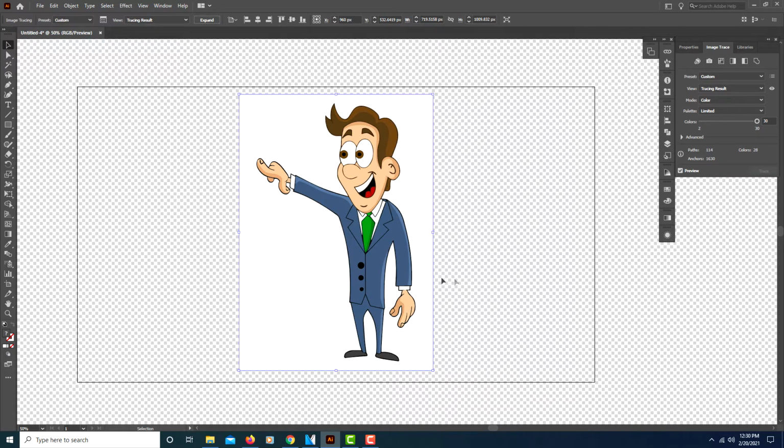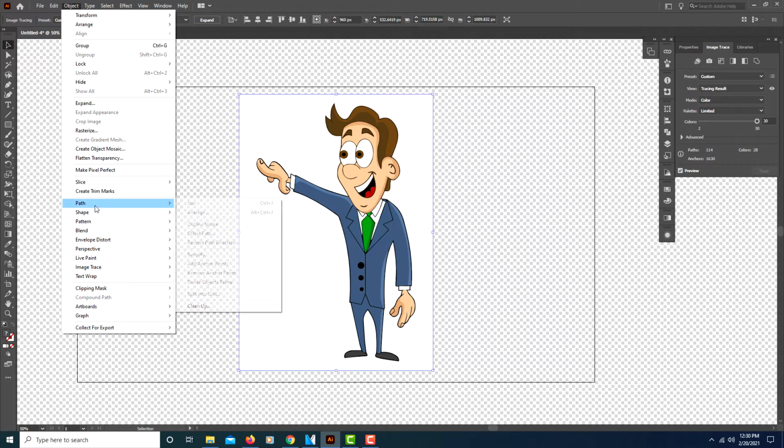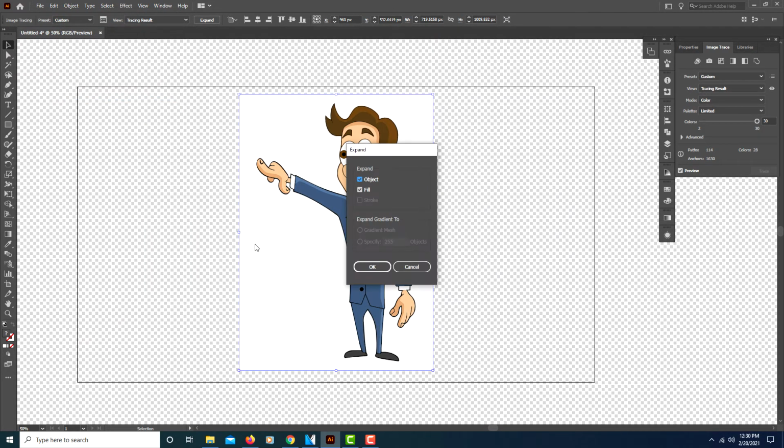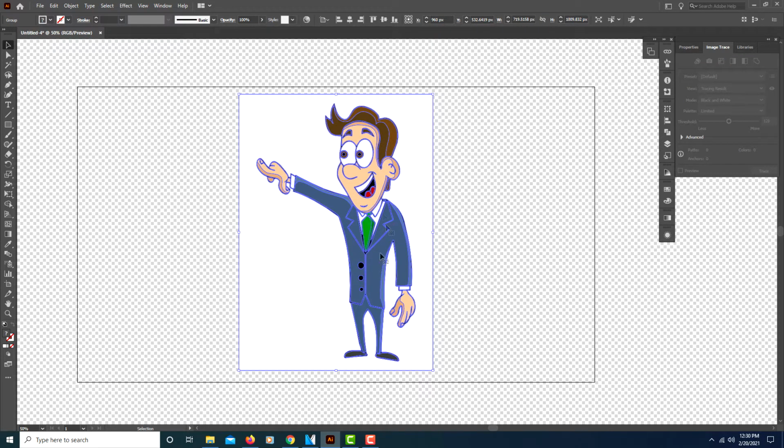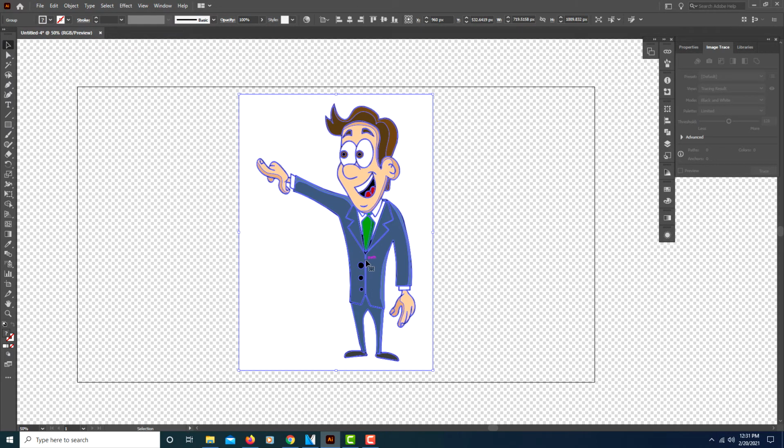Now what you want to do, make sure that your image is still selected. Go up to Object and down to Expand. Click on Expand. I have these two boxes here checked. I will click OK. Now it is expanded. Now you have to click off your artboard. Click back on your image.